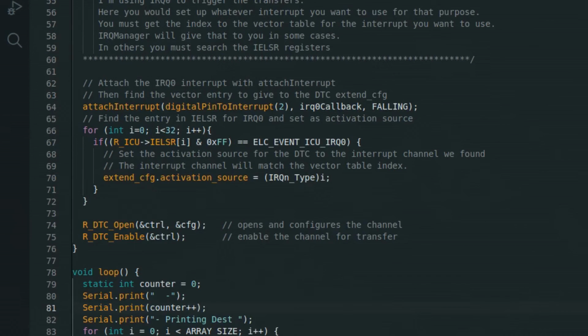This time we actually set up an interrupt like normal and then give DTC extended configuration the vector table index for that interrupt. Since attach interrupt won't give us the index for the pin IRQ, I had to search the vector table manually for the IRQ0 event code. That's what this for loop does. For most other interrupts, you'll get the IRQ number back in the configuration struct that you pass to IRQ manager. The IRQ number gets put into the extended configuration. It's the only thing in the extended configuration for DTC. The rest of the code is all the same as the DMA example.